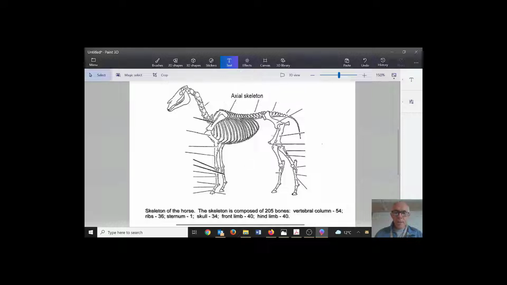And then the parts that hang off the axial skeleton, so the ribs will be included as part of the axial skeleton. Then the parts that hang off that, the limbs, we call the appendicular skeleton. And then we can further divide that into the forelimbs and the hind limbs, and we give them the name of thoracic limbs for the forelimbs and pelvic limbs for the hind limbs.